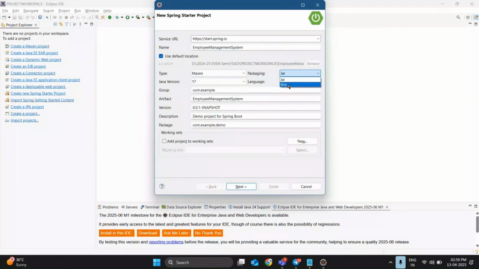Maven. Packaging, jar or war, anything, nothing will happen. You can also go with jar. You can also go with war. So no issue. You can go with any packaging file. Okay, no issue, guys. But I recommend everyone to use jar file instead of war file. You can use any type of packaging, like jar file or war file.